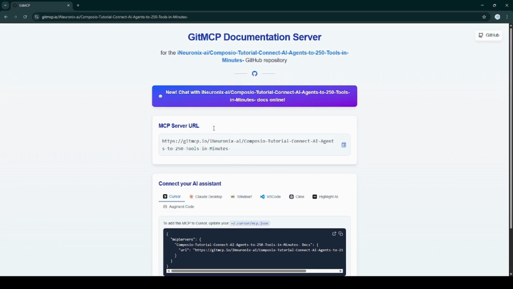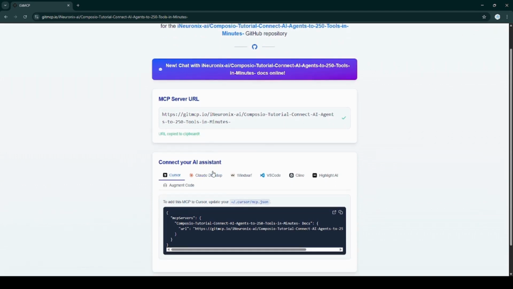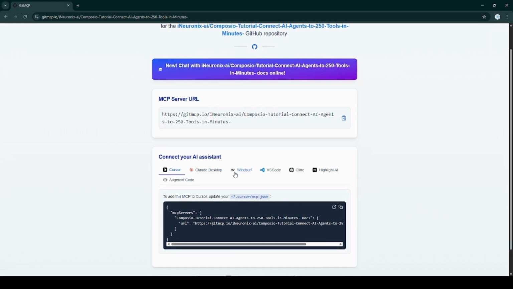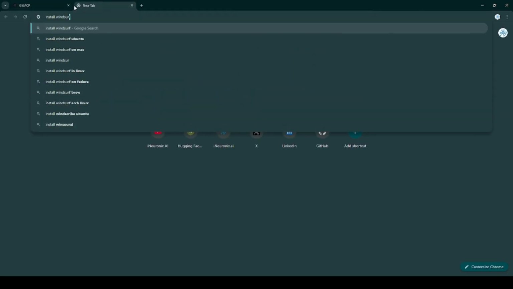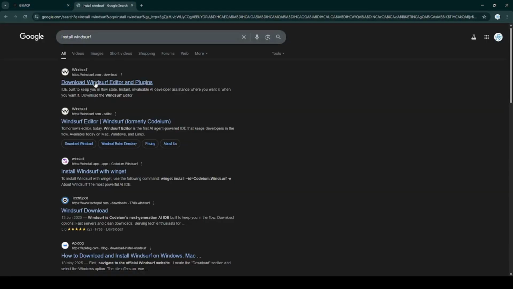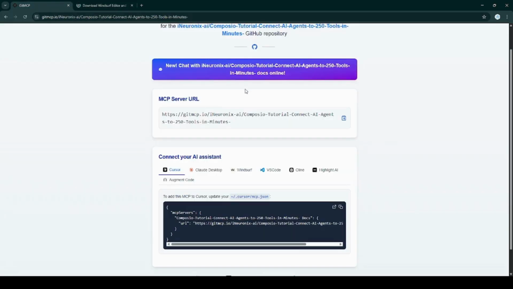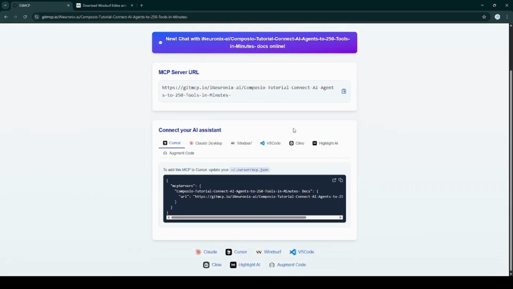So here you have the MCP server URL, and you can also select your IDEs, because as we all know, different developers have different favorite IDEs, and the best part is GitMCP supports almost all of them. My personal favorite is Windsurf, and if you want to install it too, just head over to Google and type install Windsurf. You'll find a setup guide in the official documentation for installing Windsurf as per your operating system.